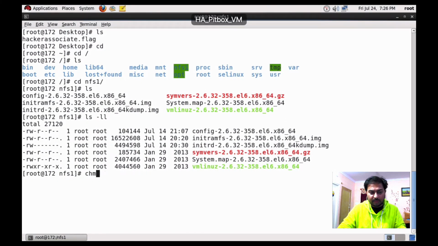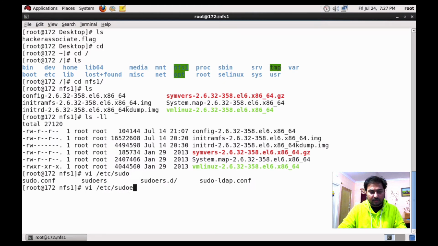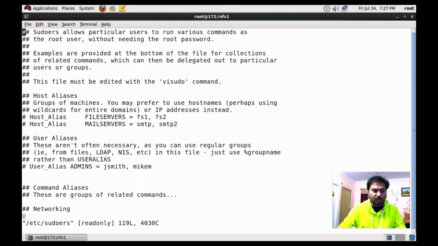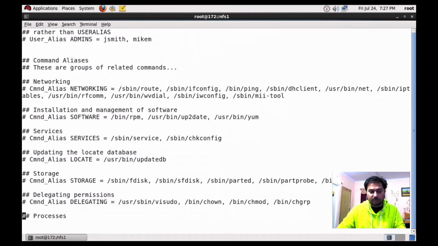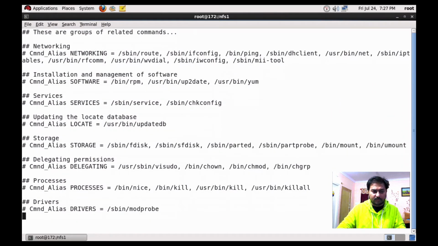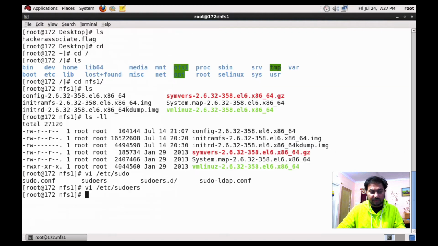If you want to give a particular permission to a user, you can make an entry in this file, the sudoers file. I think this is the file; you can check it out. Let me open it, sudoers, and you can see these are the permissions you can write for any additional user. This is the file we use for giving the permission.